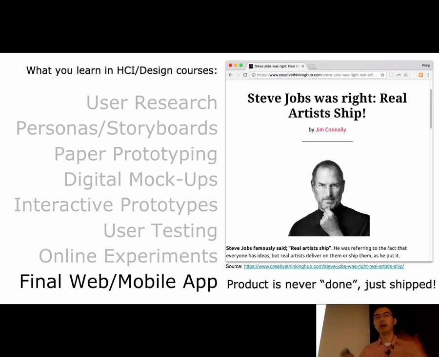And then finally, you're building something to ship. So Steve Jobs famously said, "real artists ship," which alludes to this idea that yes, you could be the best designer, the best artist in the world. You could make these things that look awesome and are just amazing. But if you're not actually shipping things that go out in the world, then it doesn't really matter, right? Because no one actually sees what you do. So products are never done, right? They're just shipped and released.